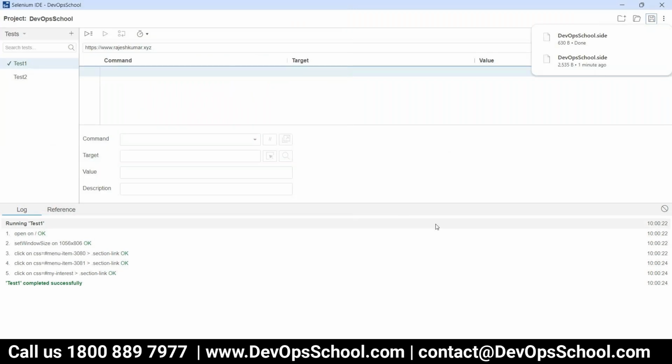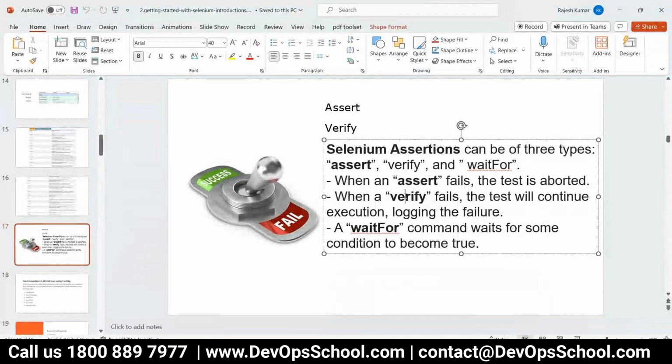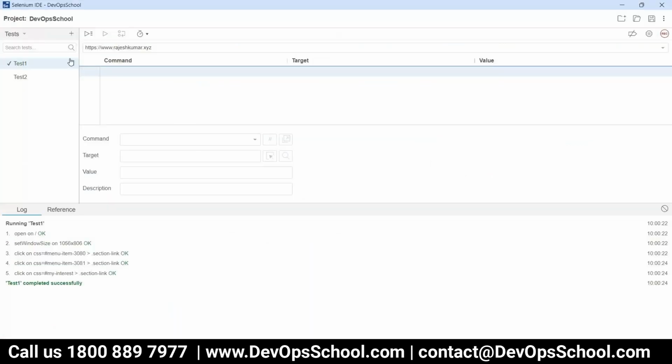Okay, so now I'm going to record one more time, and this time I will add assertions. We have three types of assertions, if you remember: verify, assert, and one more, wait for. Assert, which will fail if the test is aborted, right? I mean, sorry, if assert fails, then the test is aborted. So like that. So let me start the recording.